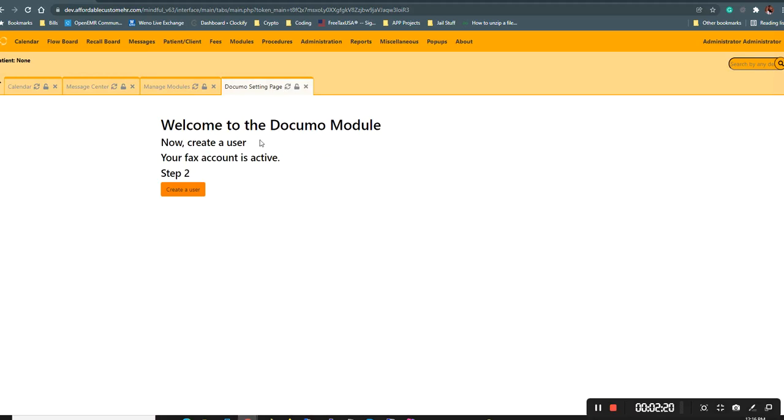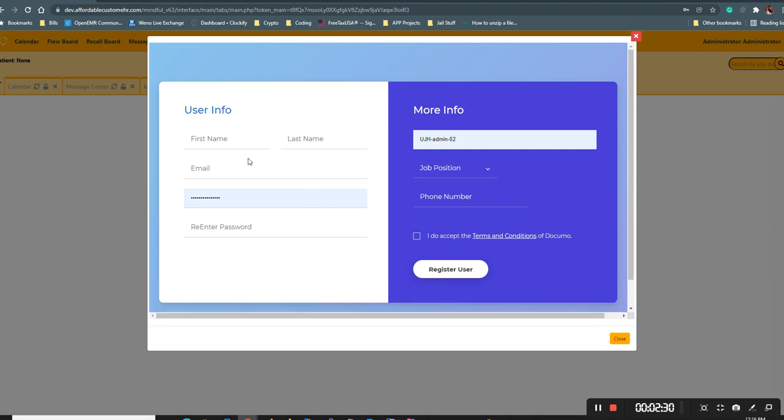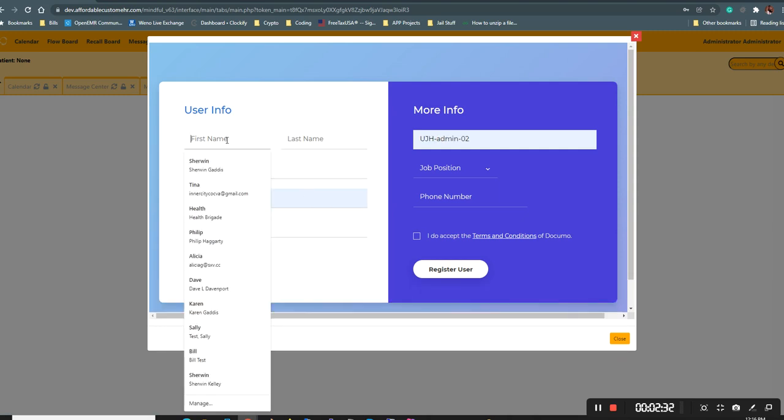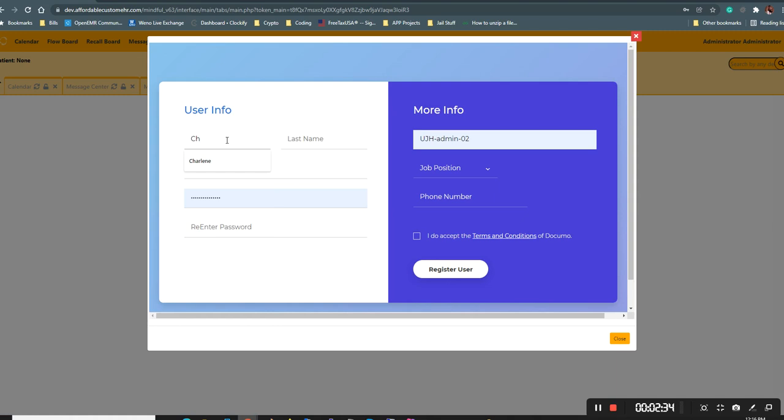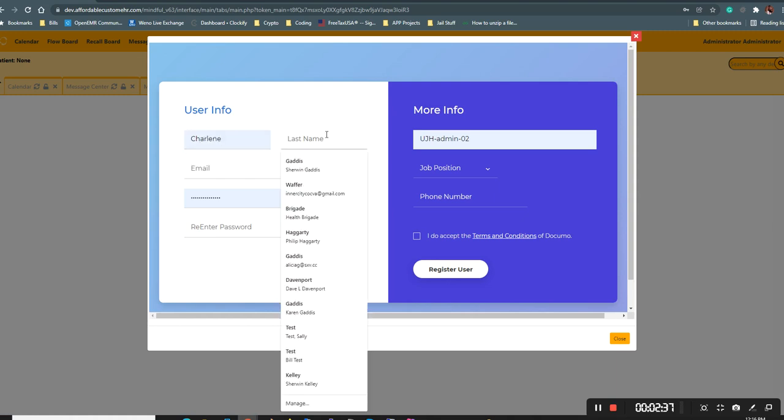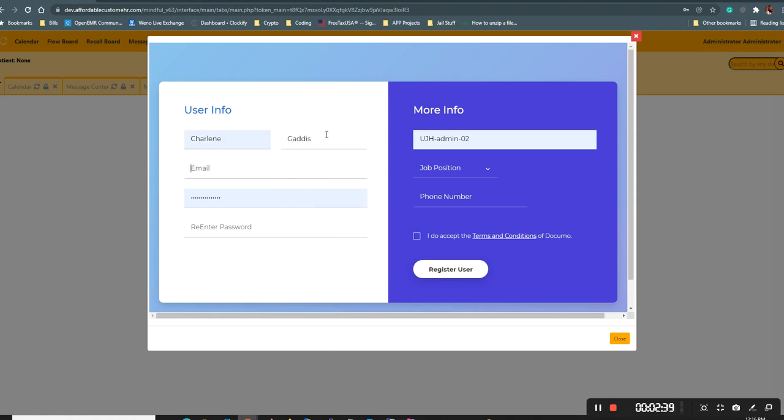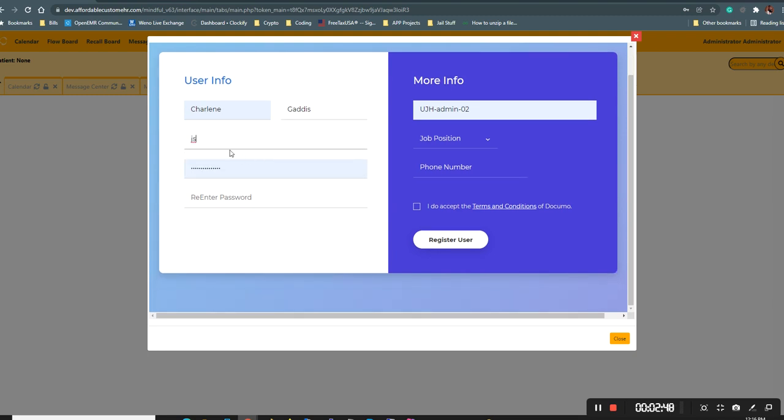Screen will refresh, and it says now create a user for this fax account. So we're going to create a user by going to this here, and you put in your user that you're going to create. And put in an email address that you want to use for this account. And you're going to need to put in a password.